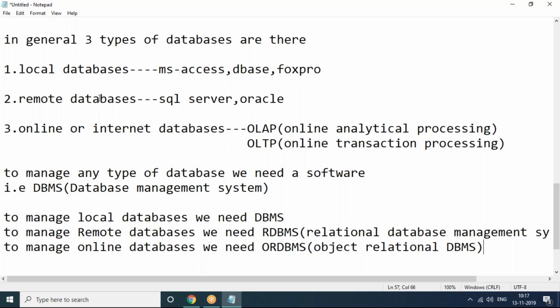Observe carefully. Remote database means client is at some location, server is at some location, and both can interact. Online databases means these databases are present online only. While doing a transaction, it will collect the data from online. Local databases means it's locally present in our computer, like MS Access, DBase, FoxPro. It cannot work with a remote area. That means a server at some other location and a client at another location cannot interact. Only the database should be present in our machine, and the application should also be present in our machine. Then we can go for local databases.